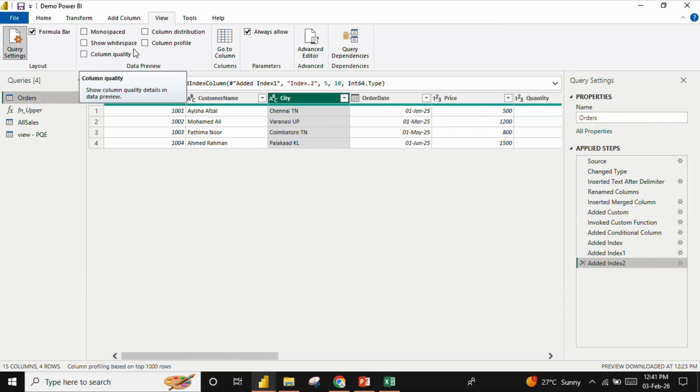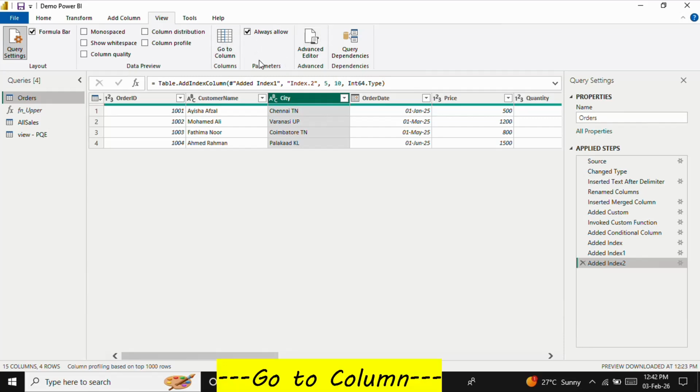Next options: column quality, column distribution and column profile. We can come to these later. Now let's explore the remaining options.